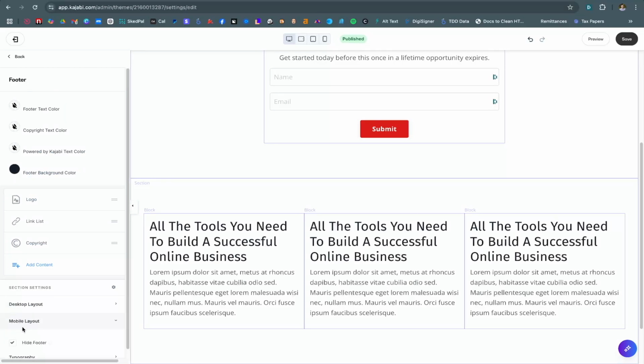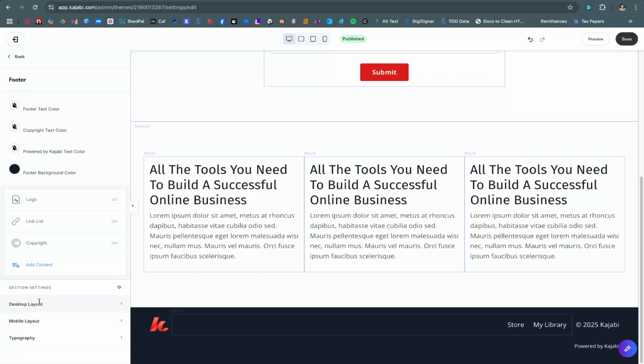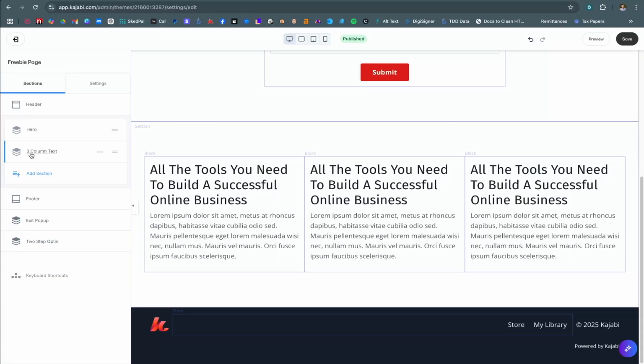And we've got the footer, and I'm going to turn that on so we can see it. And there we have that. And going back, and then we've got the exit pop-up and the 2-step opt-in. So these are not on our page, unlike the header, sections, and footer are.